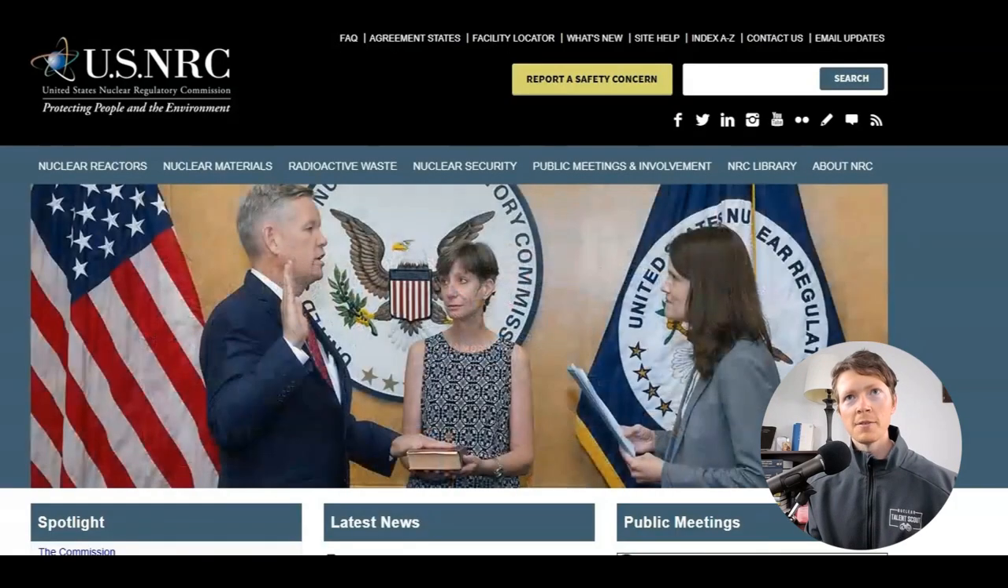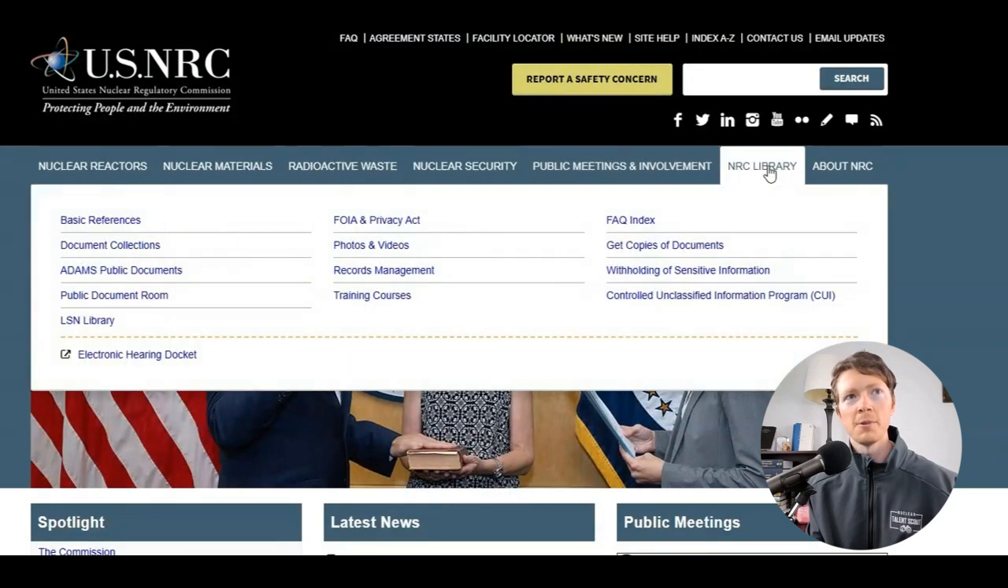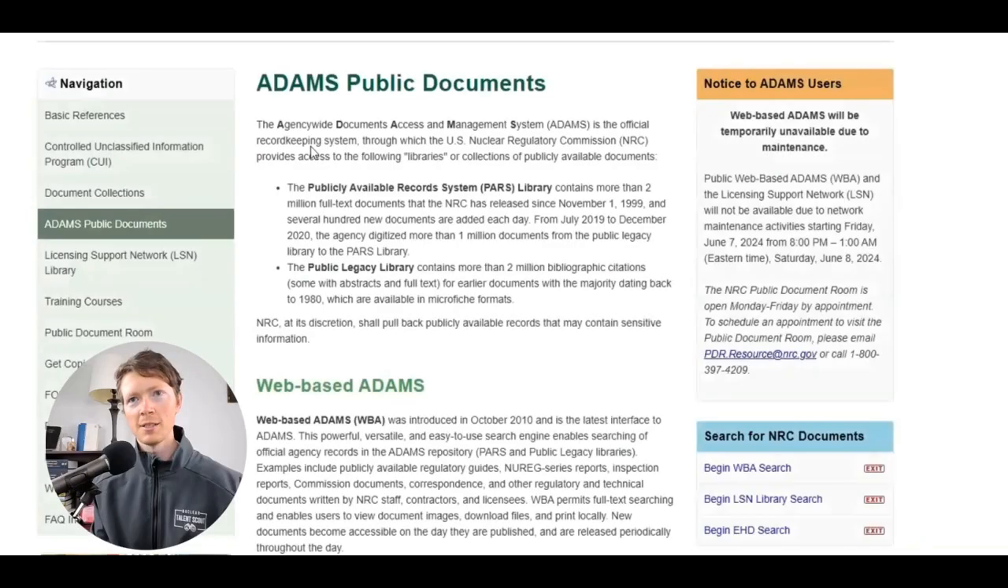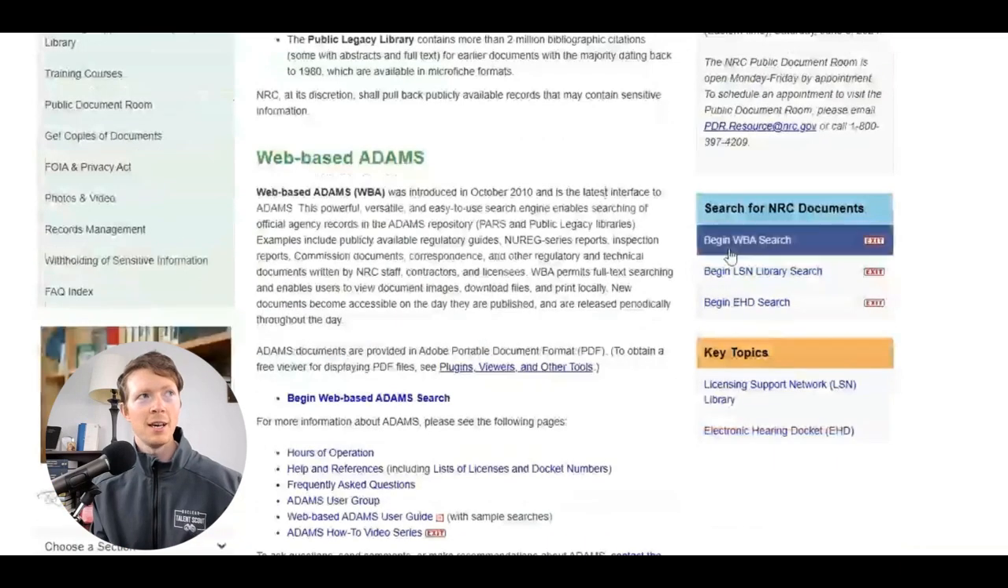First off, the main interface with ADAMS is the web-based ADAMS, known as the WBA. Type in adams.nrc.gov/WBA into your web browser, or navigate to it from nrc.gov. Within nrc.gov's homepage, go to NRC Library in the top right ribbon, go to ADAMS Public Documents, and then over here on the right, you will get a Begin WBA search. Click on that, and now you're at the web-based ADAMS screen.